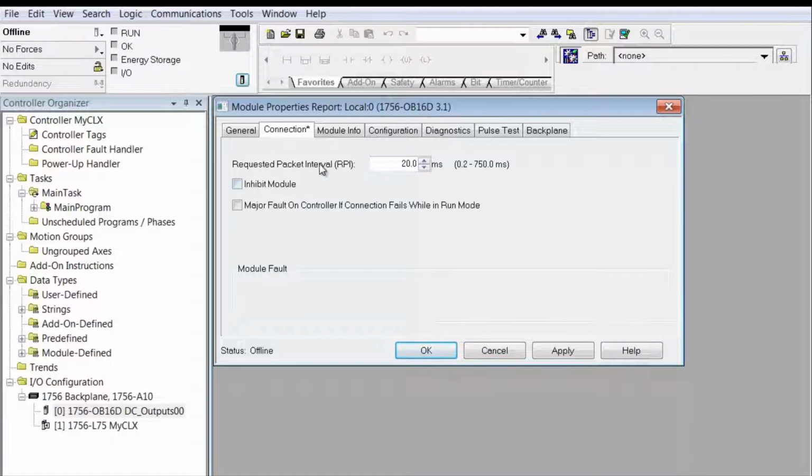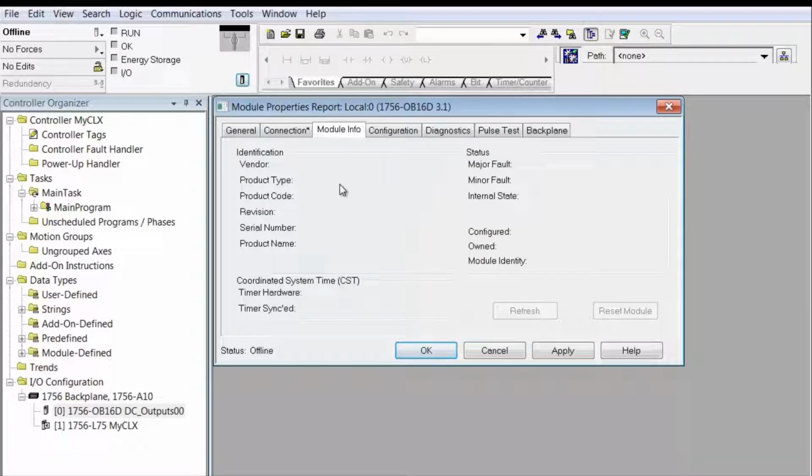Click on the Module Info tab. Now this tab is not going to show anything because you are not online and in communications with the module. This is actual information from the physical module's memory. Well, we don't have a module. We're not online with this hardware. If we were online, then the module info would populate with data from that actual module.